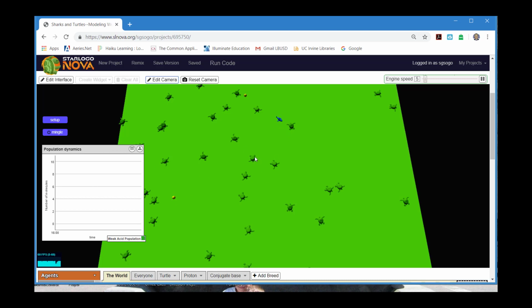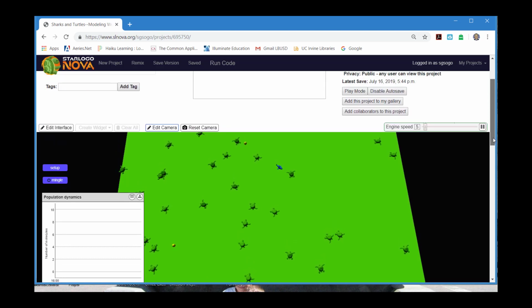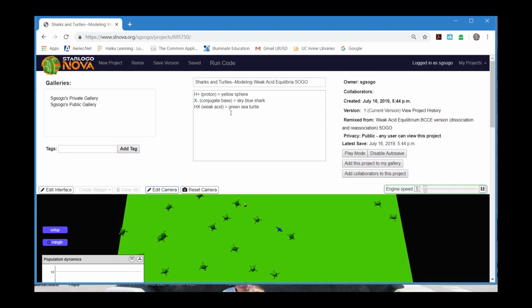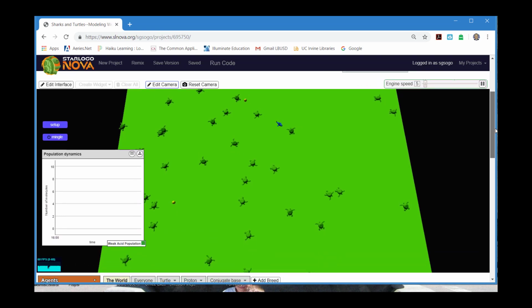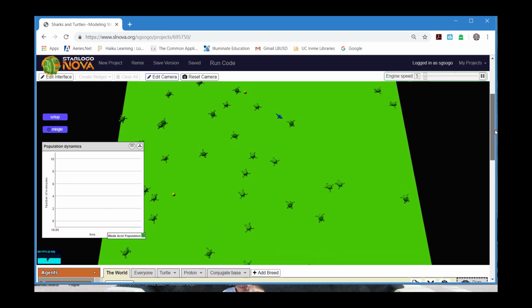So now you can see there are these green turtles. Here's a blue shark. Here's a yellow sphere. These represent molecules. Specifically, the green sea turtle represents a weak acid, the shark represents a conjugate base, and the yellow sphere represents a proton. So if you know something about chemistry, you would understand these can form an equilibrium. That's what I'm going to model here. There's a graph that keeps track of the weak acid population. That's the population of green sea turtles.